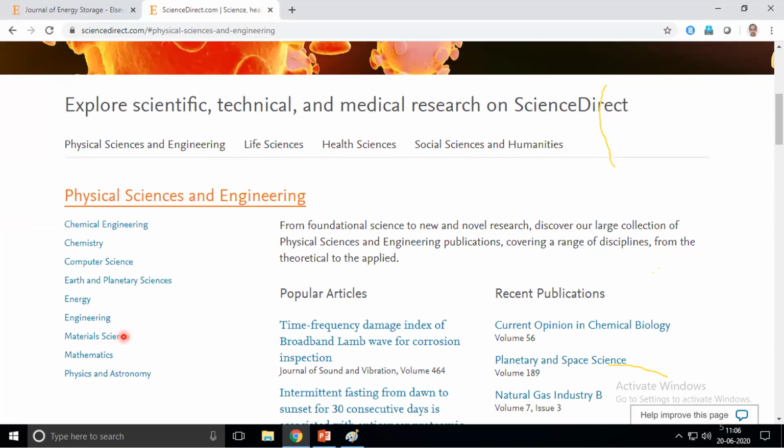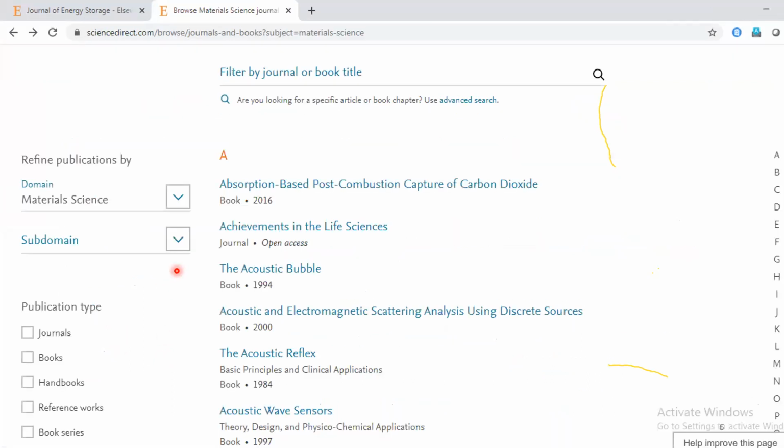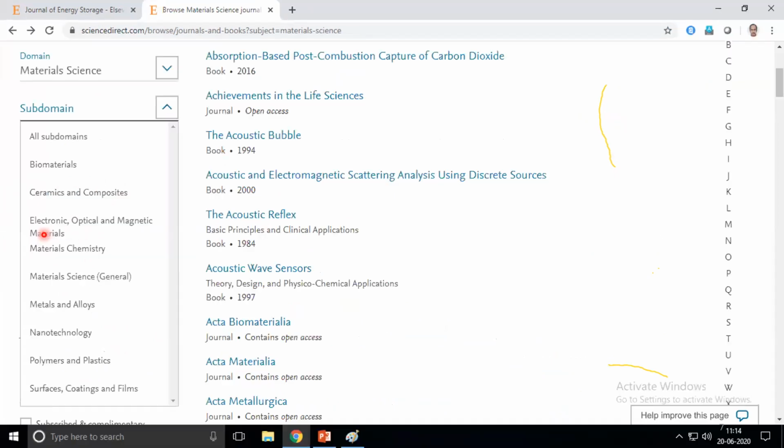And in materials engineering, once again, it is a very broad area. Then you can find the subdomain in the next one, material science. Since I am familiar with material science, I'm going for material science. Once you click on material science, you can see that the domain is showing as material science, and there is a subdomain. This subdomain you have to choose. So I'm choosing the subdomain.